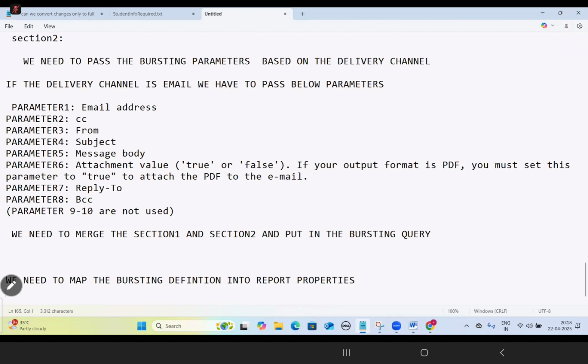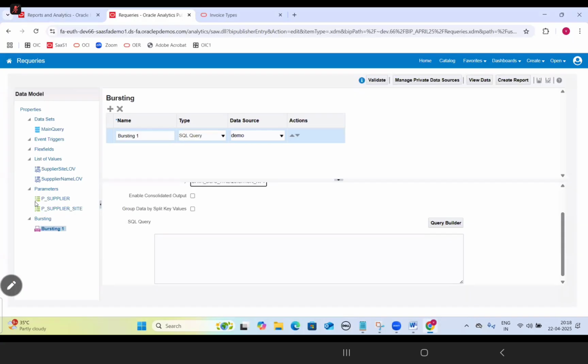We need to map the busting definition into report properties. That means we are preparing the busting at the data model level. But how does the template know? We need to tell the template also, right? Template means in the catalog. You understand, right? In the catalog.